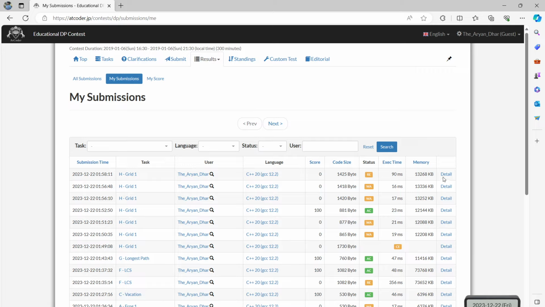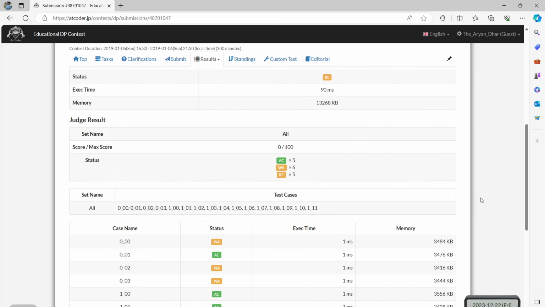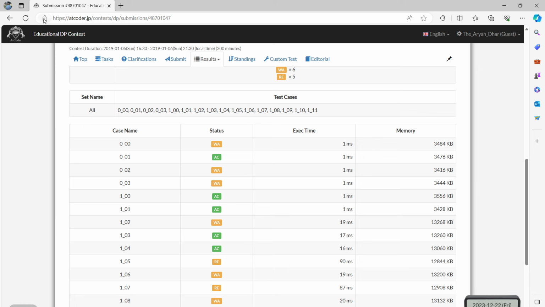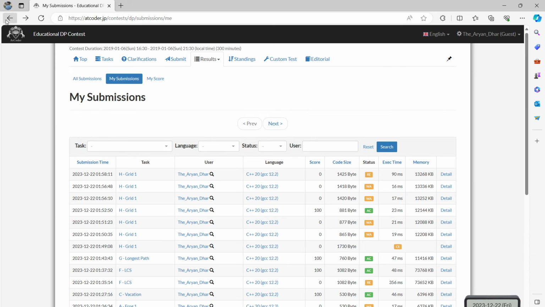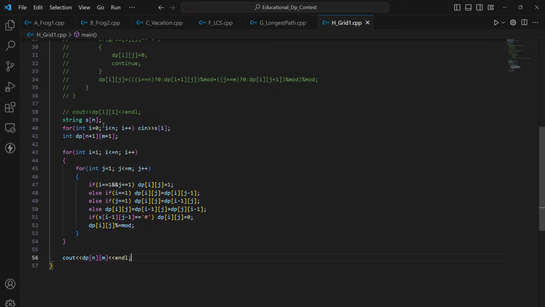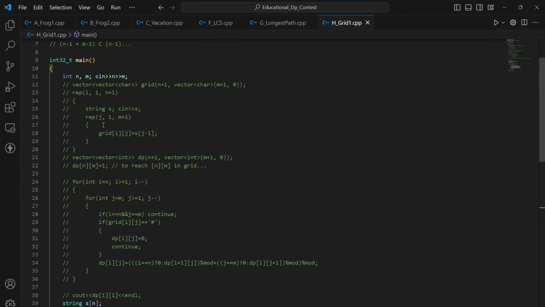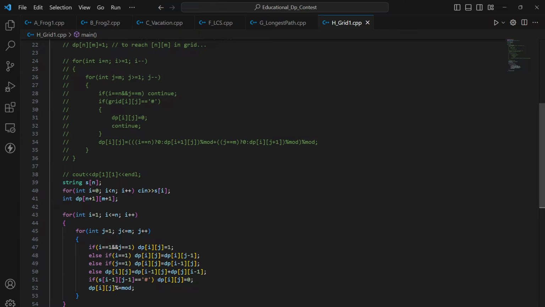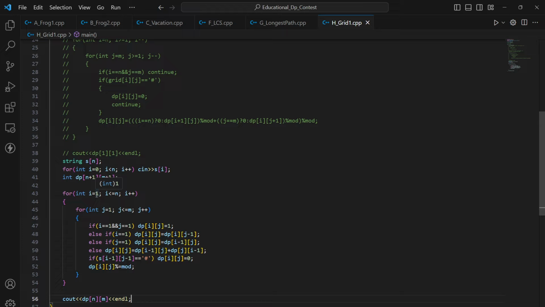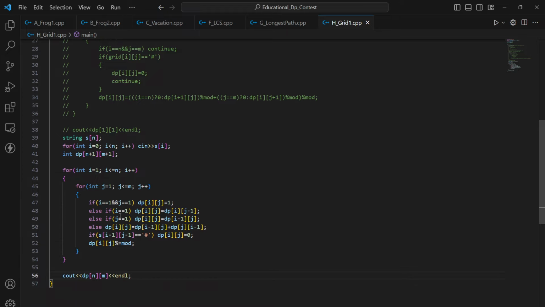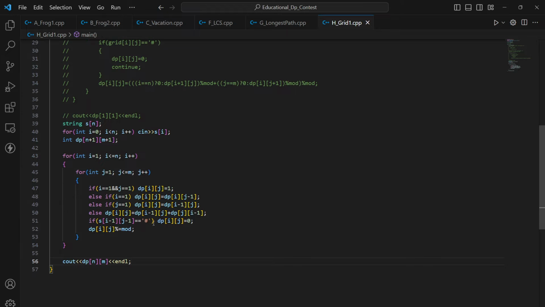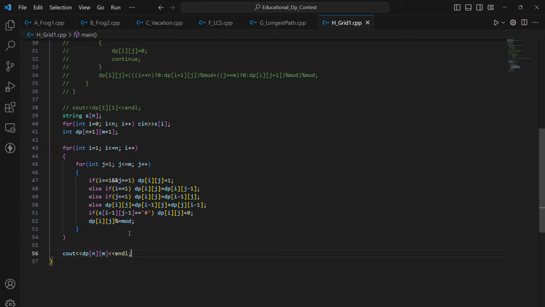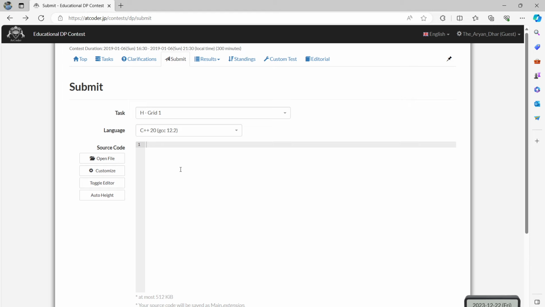Okay, I'll just see once. We are taking string s of n, we are taking input, right? In dp of n plus 1, m plus 1, i equal to 1, i less than or equal to n, j equal to 1, j less than or equal to m. If i equal to 1 and j equal to 1, dp of i j is equal to 1. Else if i equal to 1, this is right, dp of i minus 1 j.